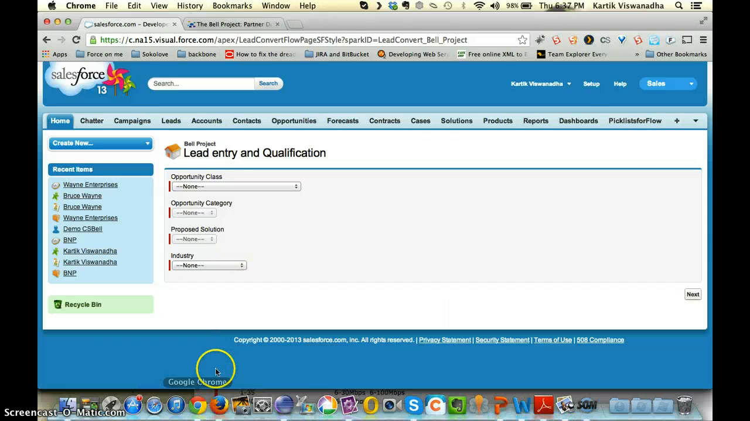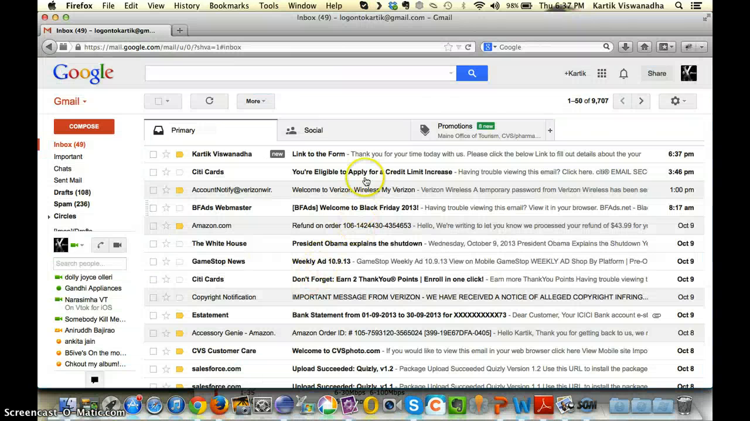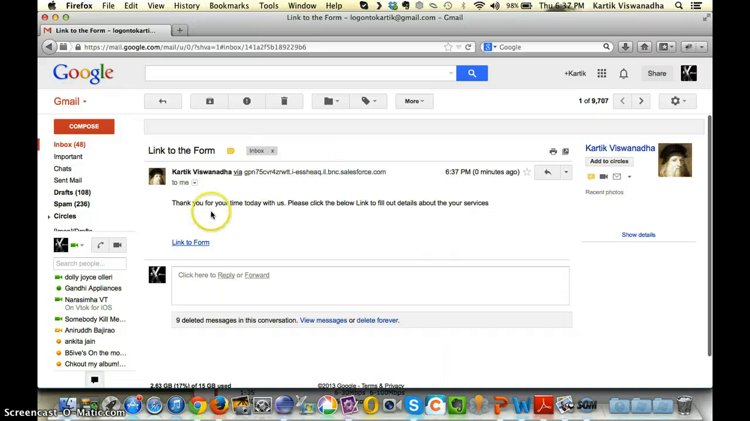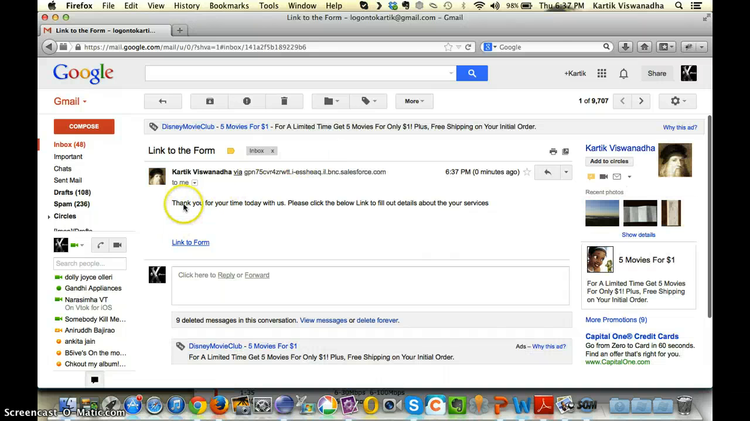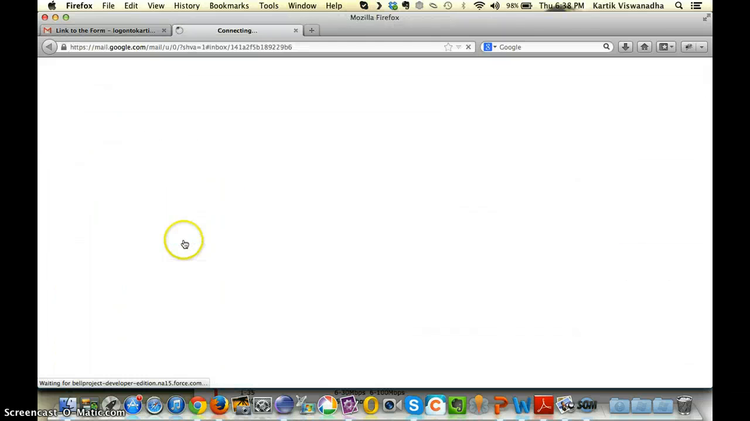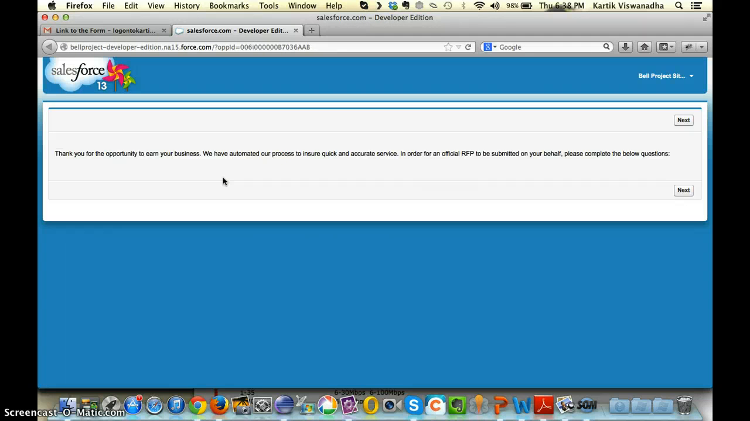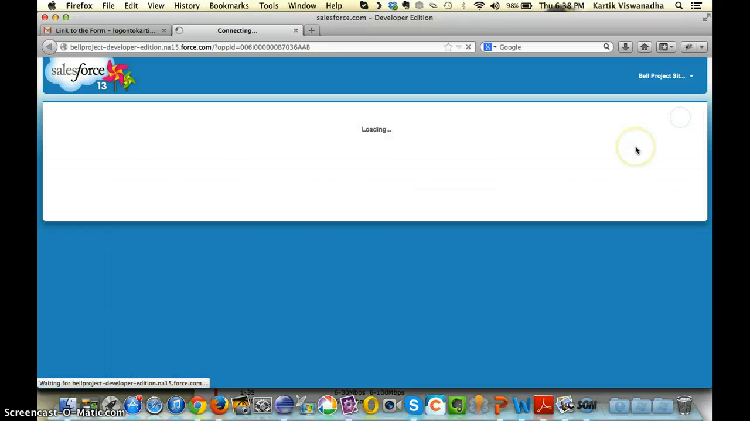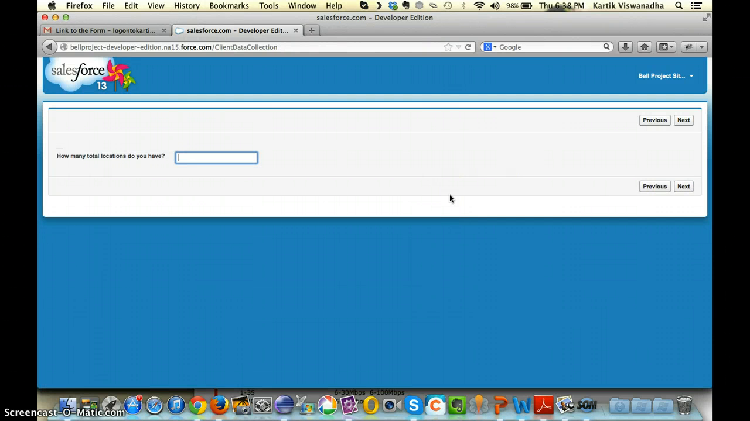When an opportunity is created, you get a client form. On the email, you can see this is the client form. You click on this form, it opens up a sites.com page, which allows you to fill in the client data entry forms. So this is the second part of the challenge, client data entry.